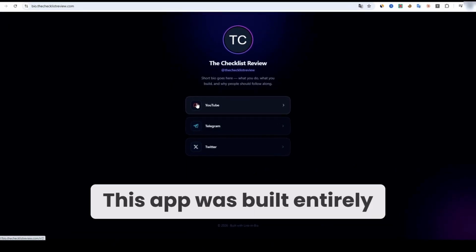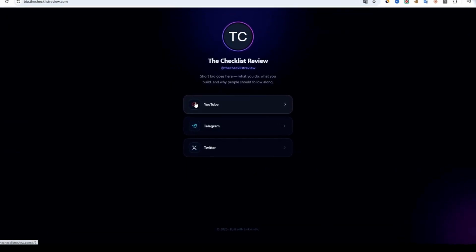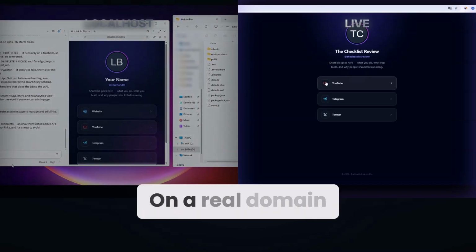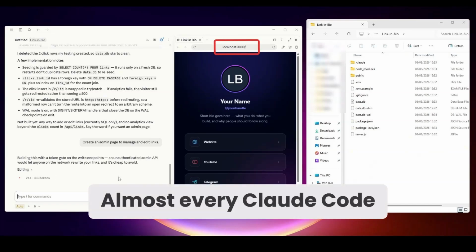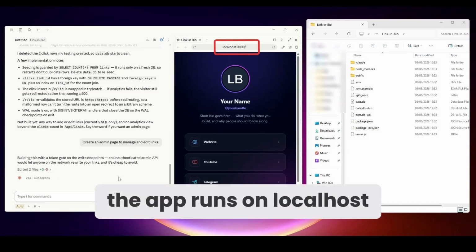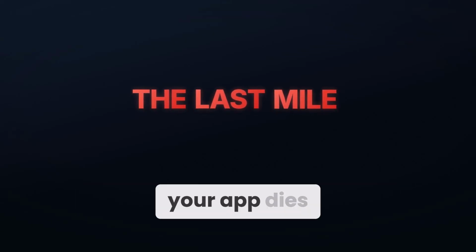This app was built entirely by Claude Code, and it's live right now. Not on my laptop. On a real domain, on a real server, counting every click it gets. Because here's the thing nobody tells you. Almost every Claude Code tutorial ends the second the app runs on localhost. And that's the exact moment your app dies.